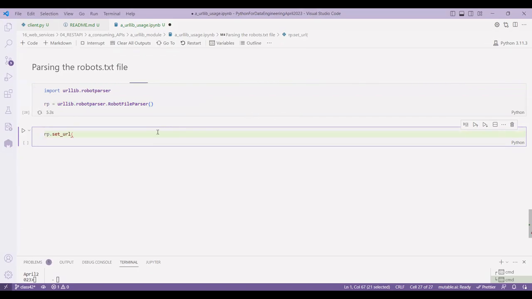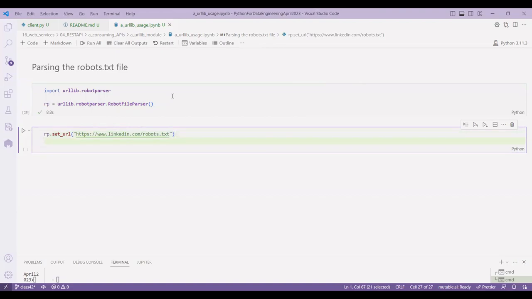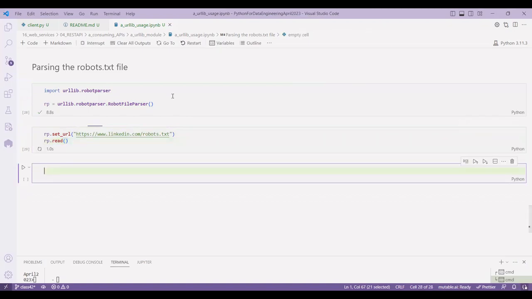Okay, after creating it, I need to give it a URL. What is that URL we have seen? LinkedIn dot com slash robots dot txt, right? Almost every website will have it. We need to give that. So if I set it and then do rp dot read, it will read the entire LinkedIn robots dot txt file.